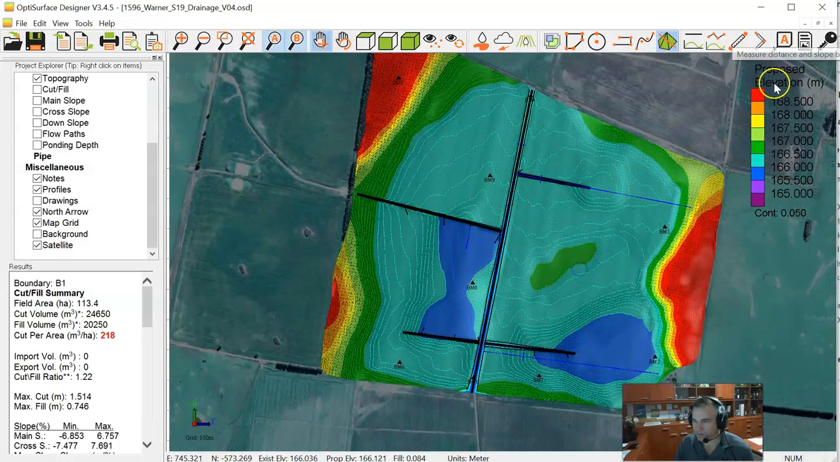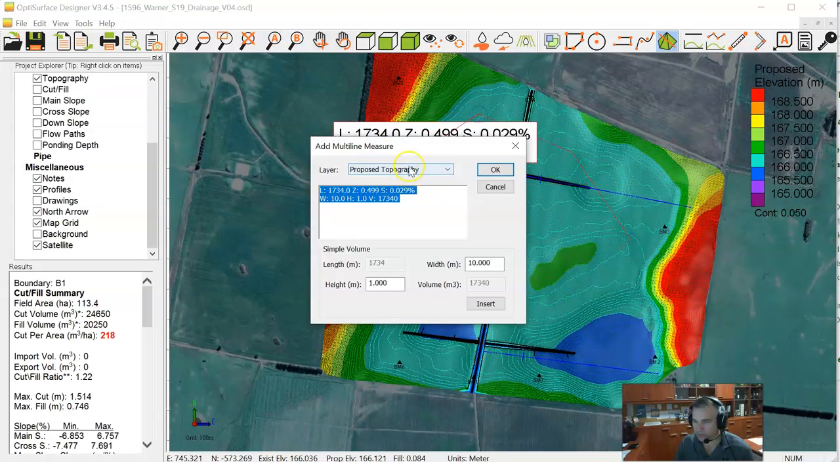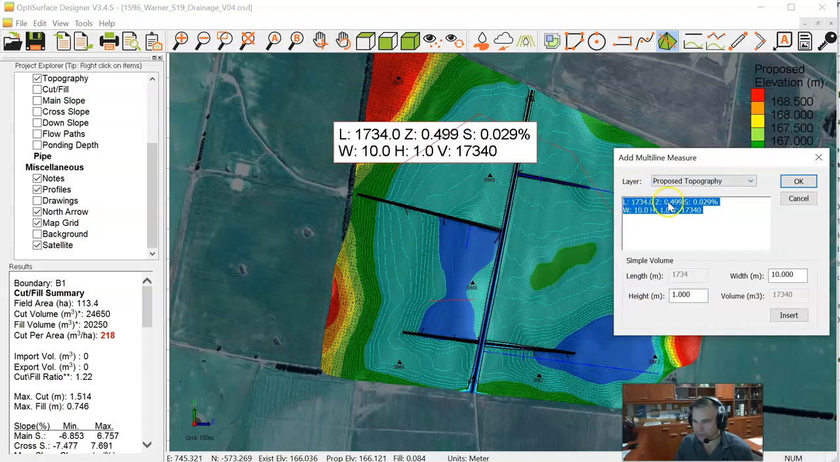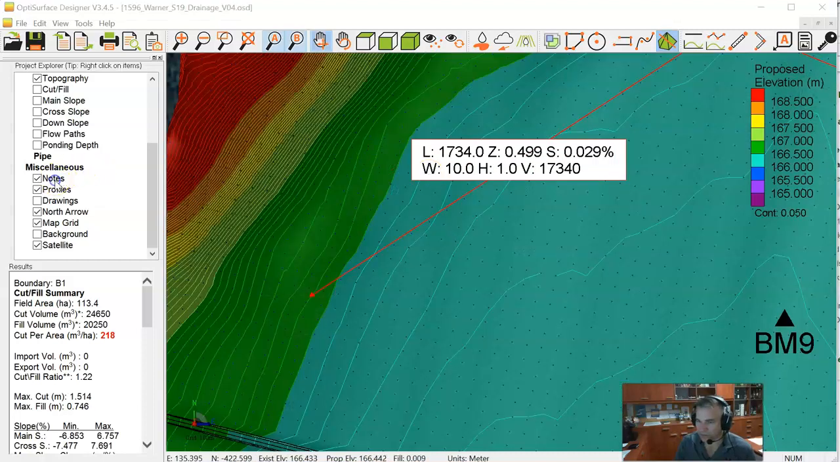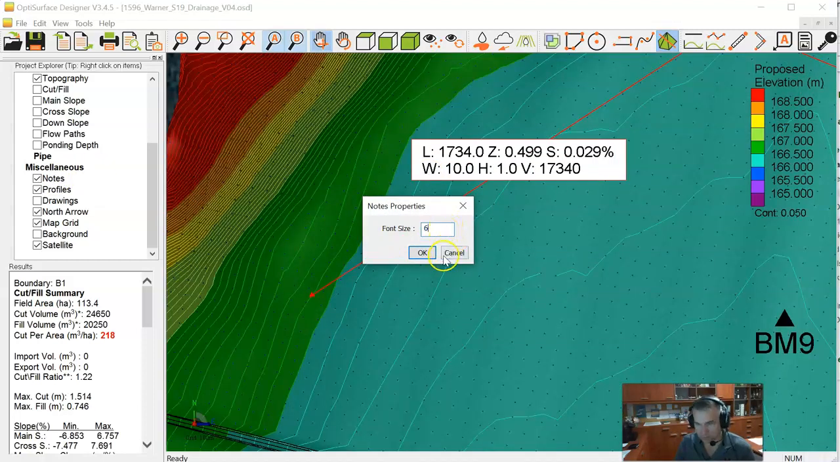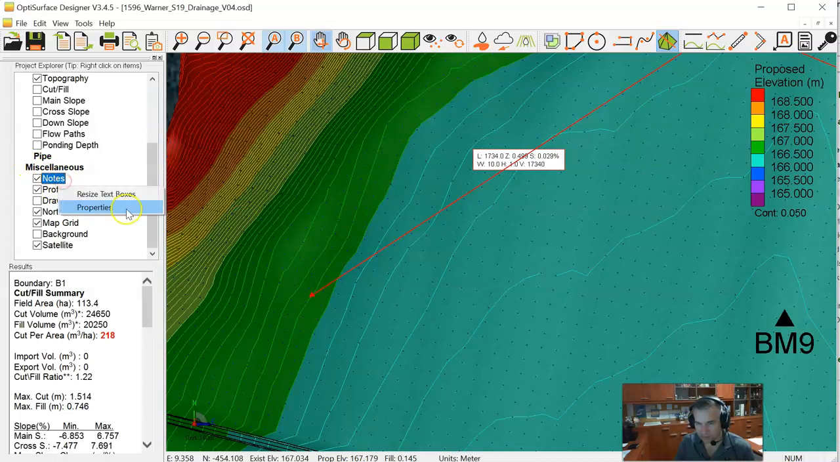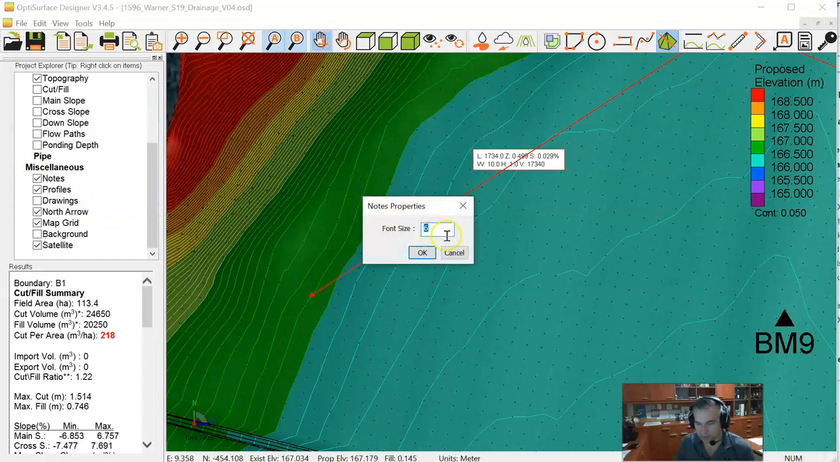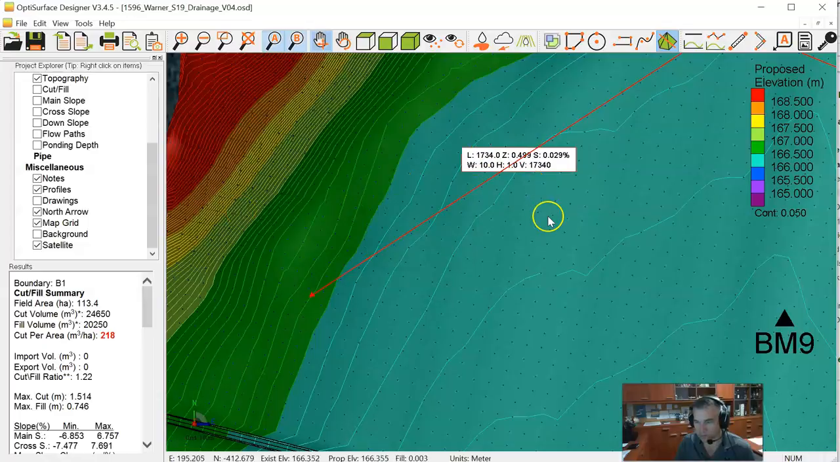Measure is pretty standard. We've got a multi-measure tool, and that'll show us the length, elevation change, slope, and then we can enter a width and a height, say for a levee bank that you're building or road that you want to build, and then it'll calculate the volume there. We can update the size of those by right-clicking here, properties, so I want it 7.